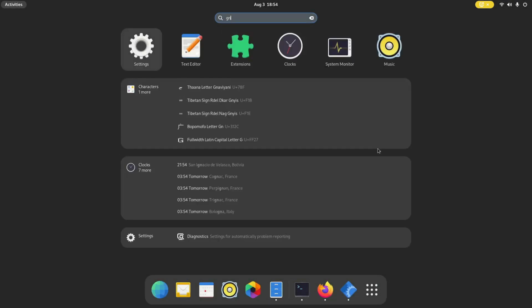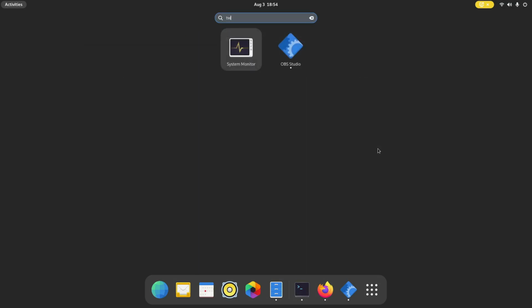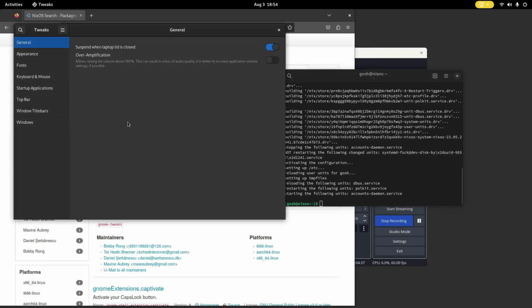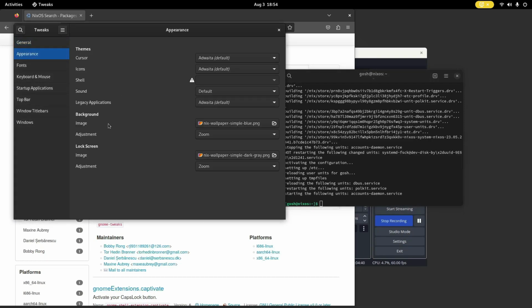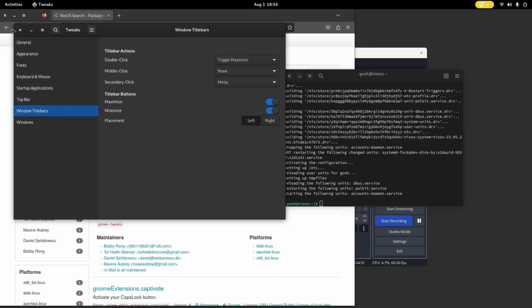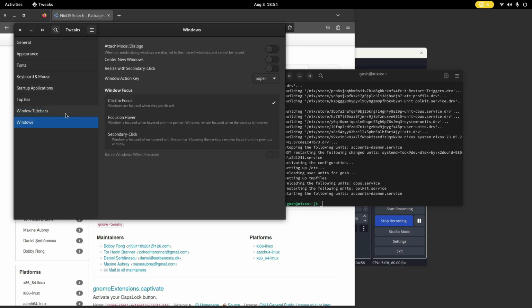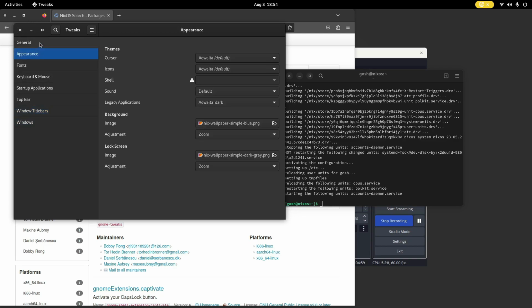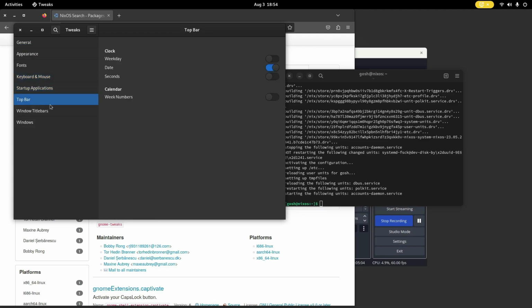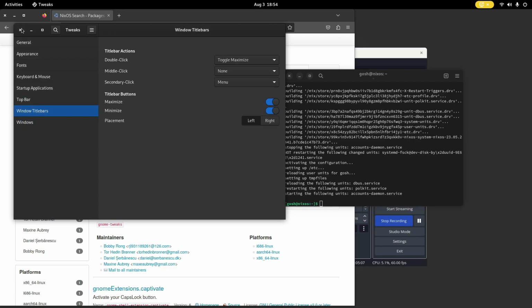If I now go here and I go to Tweaks, here we go. Tweaks is now installed, so I'm going to change my appearance, my legacy applications. I want to say dark. My top bar. I like having my title bar buttons on the left side. Okay, general, that's fine. Keyboard and mouse, great. Top bar. Okay, that's perfect.